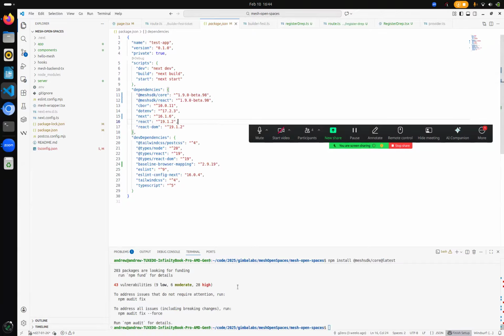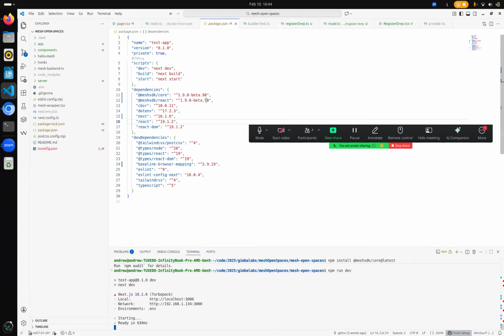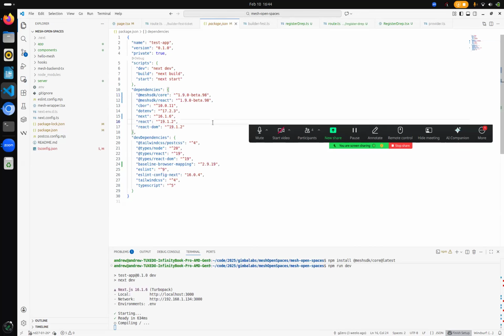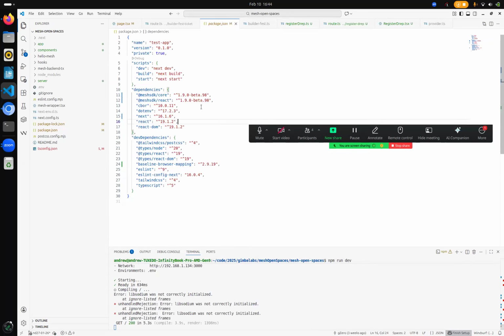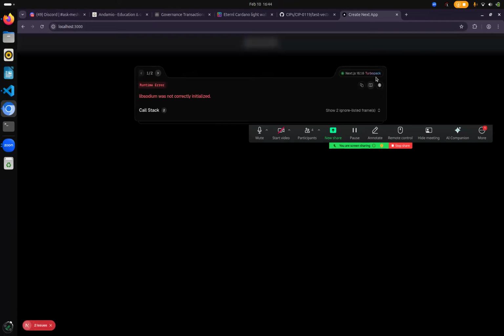Okay, beta 98. So they're working on something at the moment. You see that change? Oh, yeah, it's changed. Still doesn't mean it'll work. Yeah, libsodium, though, that is more a warning than an actual issue. Oh, okay. No, it still doesn't like it though.